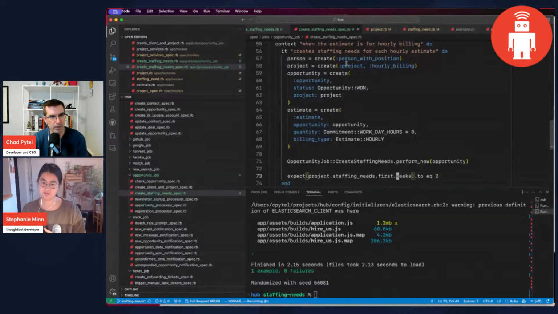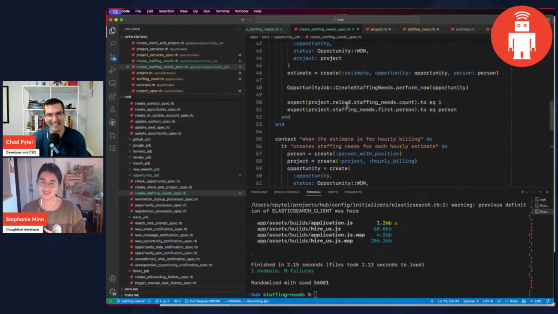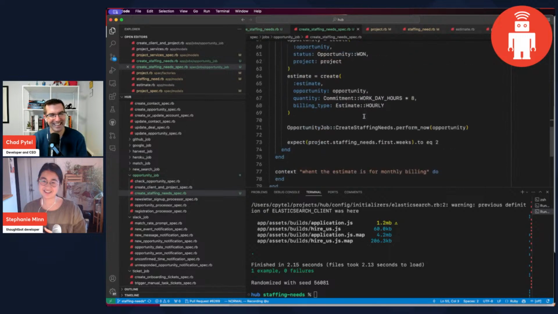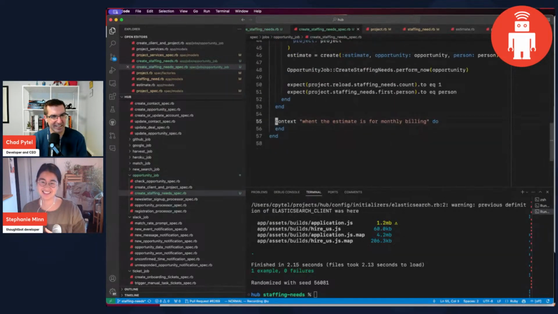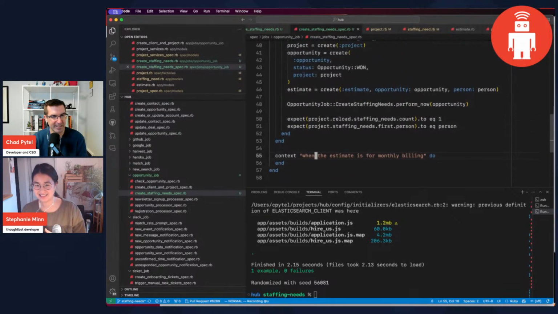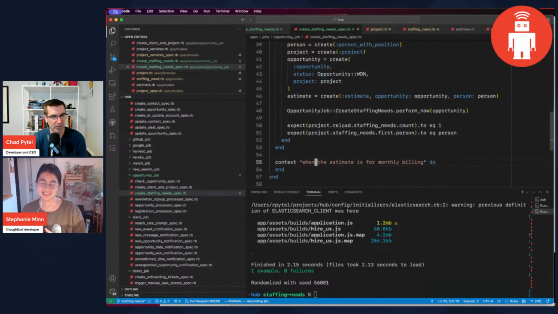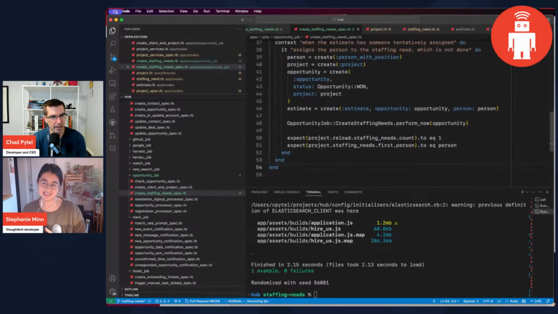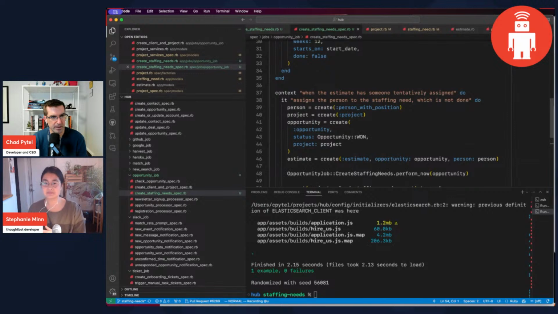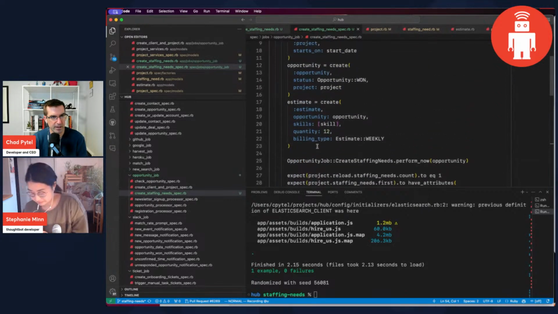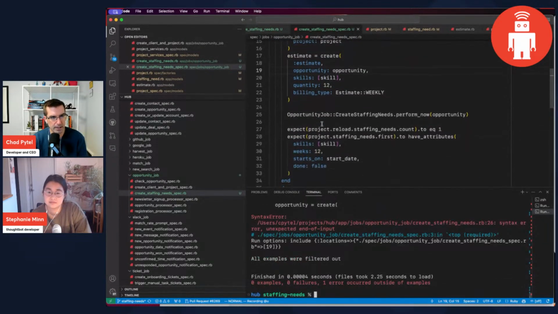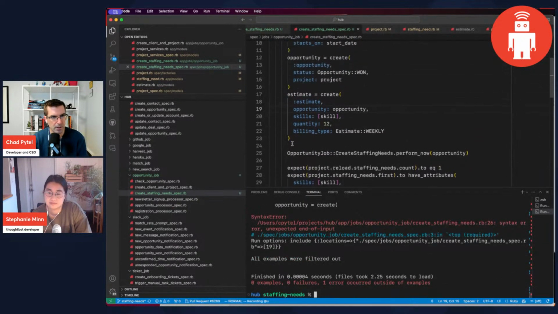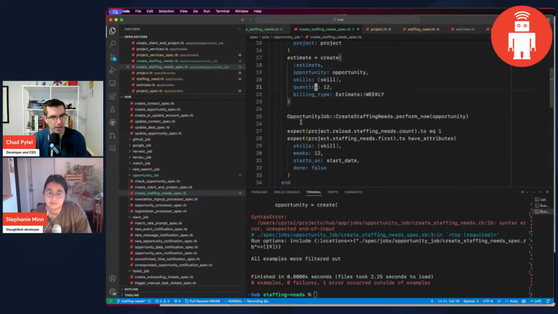And then I would say, why is this spec here? Okay. Yeah, let's get rid of it. And when the estimate is for monthly, that is also just weekly quantity. Okay. So now this is going to fail because we renamed weeks to quantity. And we did it here, but not here.